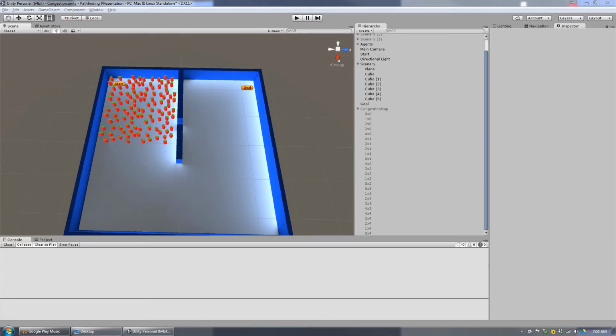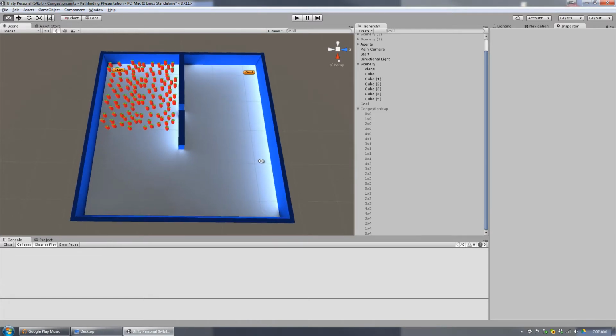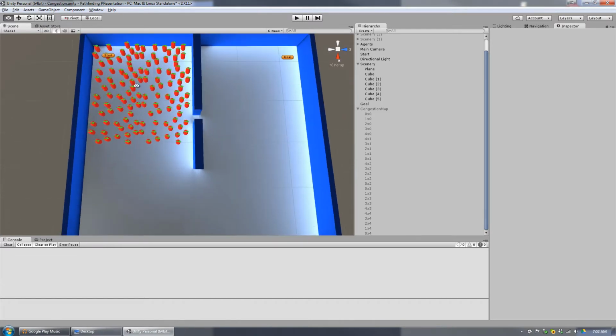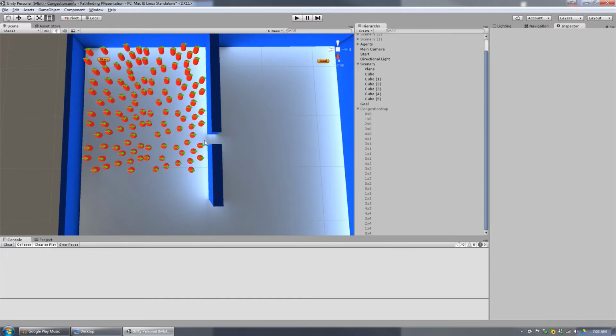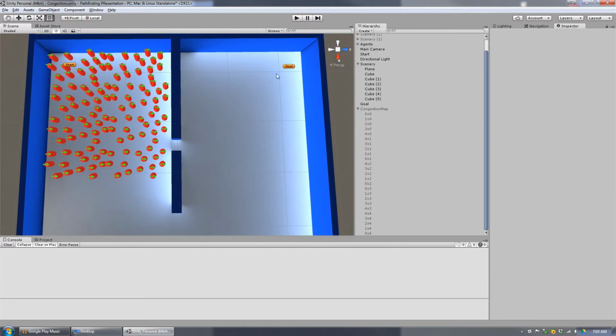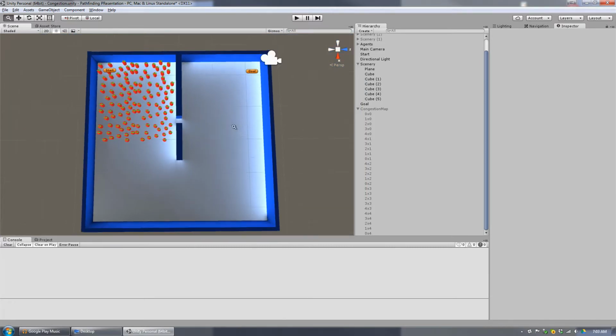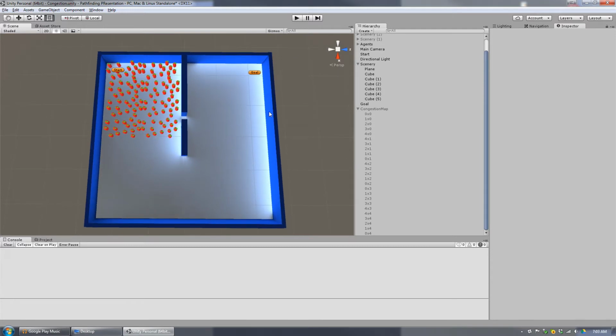In this video, I'm going to quickly cover congestion maps. In this scene, we have a whole bunch of agents trying to navigate to the goal using A-star. And according to A-star, the shortest path to the goal is through this small gap here. However, as we're going to find out, the shortest path isn't always the fastest.